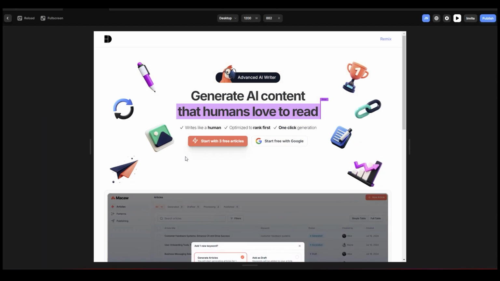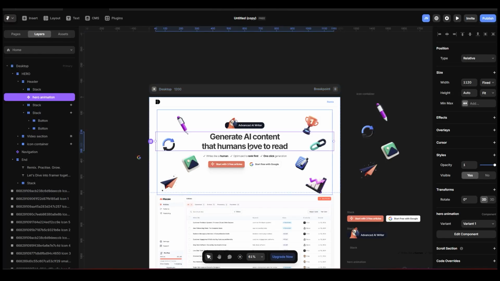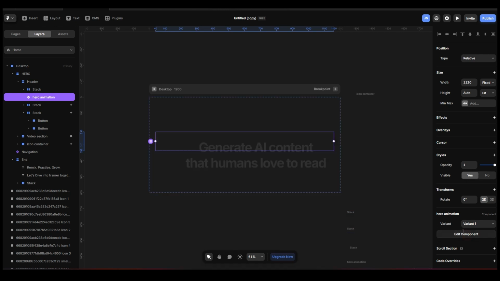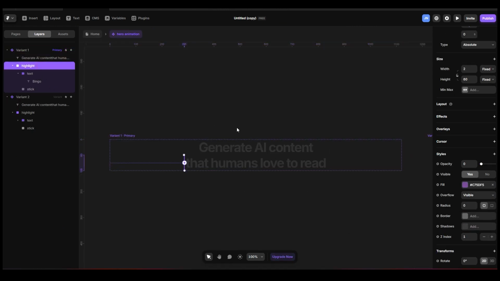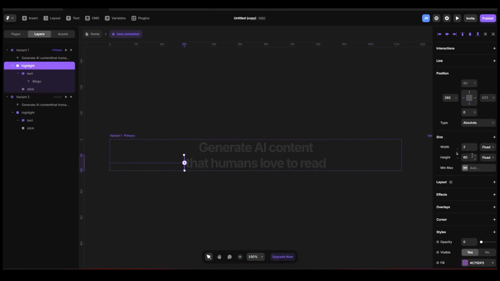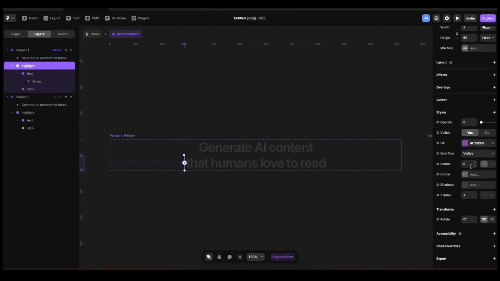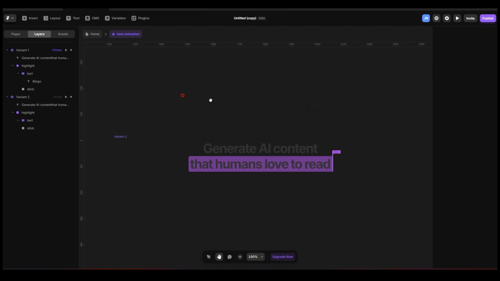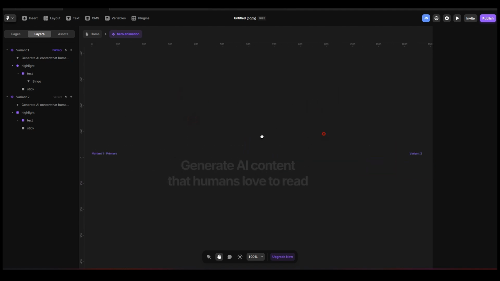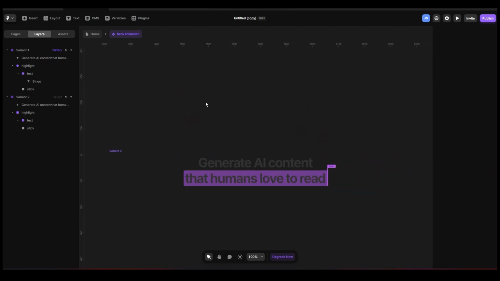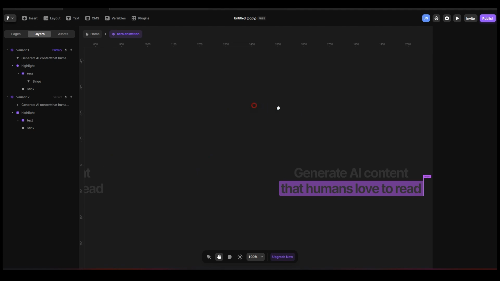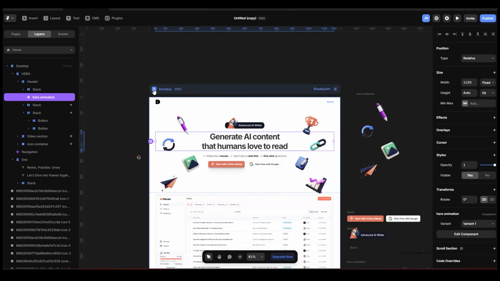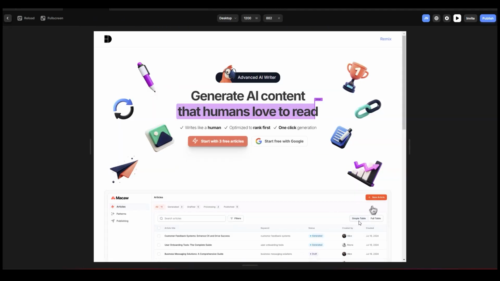So we can do that here. So I need to come back to my hero animation here, and I'm gonna edit the component, and I'm gonna go to my highlight and put in a radius of like 4 or 6. Let's put 6. So we cannot see it here because we had set this main one to 0 opacity, but we can view it here. So if I go back home and I view my website, nice.